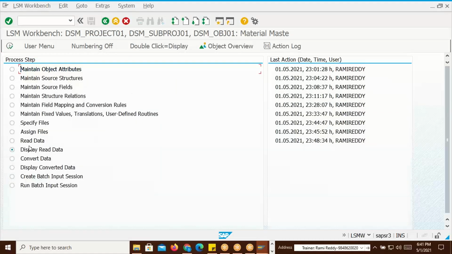Now see, it has been read. Now whatever data has been read, whether the same data is properly displayed, whether the system has captured it properly or not, you can display the same data over here. Whatever data was there in the text file can be displayed in the next step. Say execute.